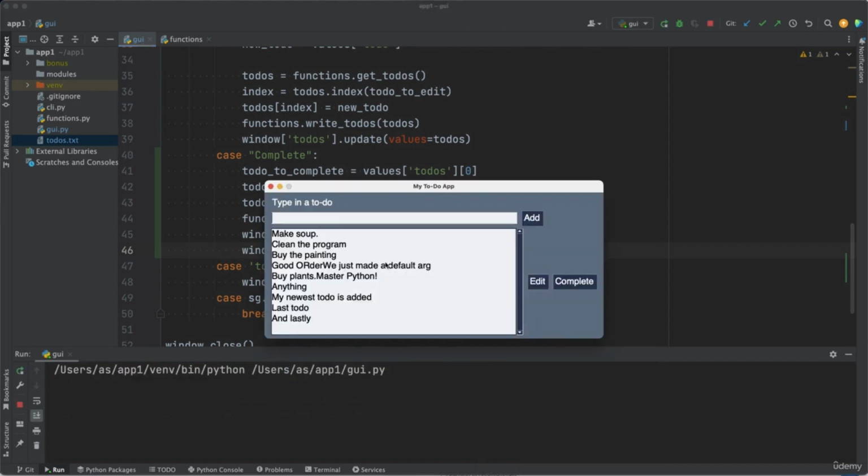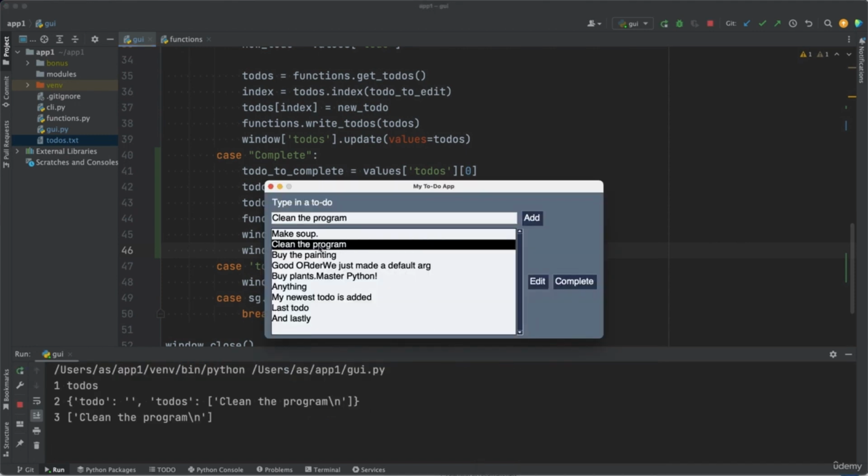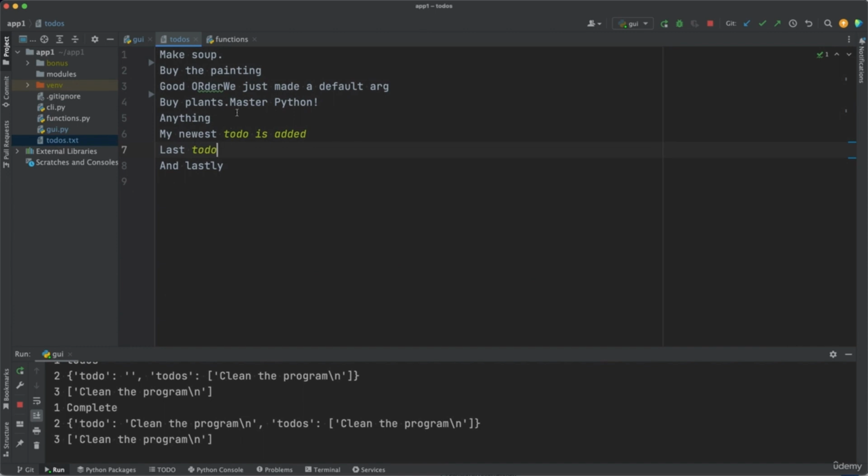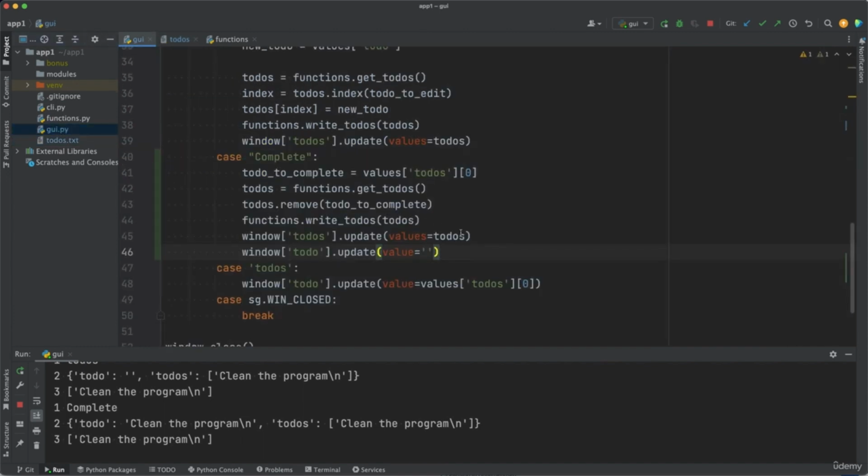Run GUI.py. Let's remove clean the program. So complete clean the program is removed from the list box. It's also removed from the input text here, and also from todos.txt. You see it's not here anymore. So that was the complete button.